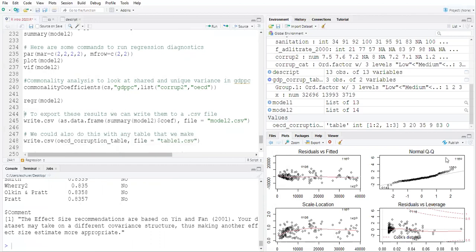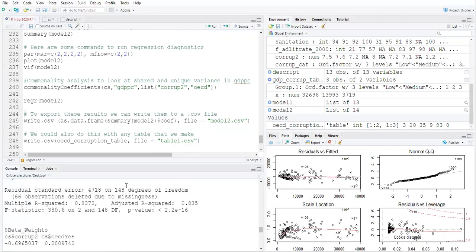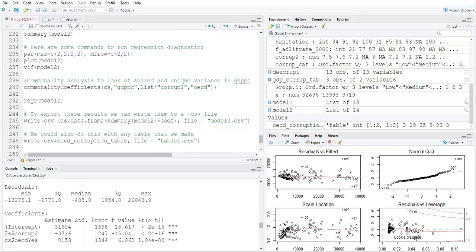So what we're going to do now is show how to export results out of R and into a CSV file. Let's say we want the coefficients for our regression: the intercept and our two slopes, the coefficient for corruption and the coefficient for OECD member. We get the summary, specifically the coefficients from that model, keep it as a data frame, and write it out as something called model2.csv.